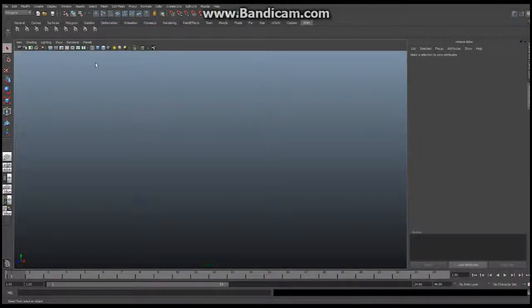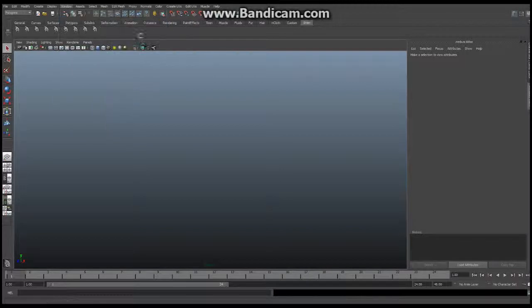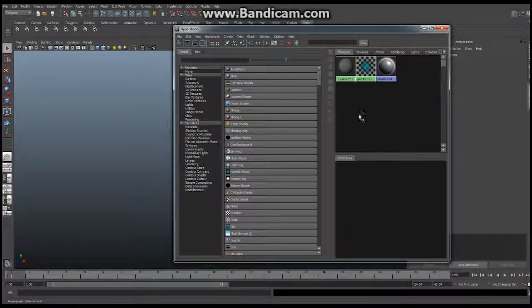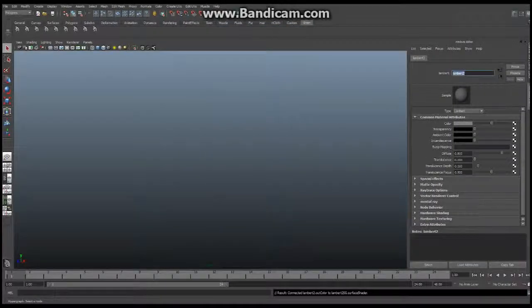Okay, so to start off with, we're going to go to Window, Rendering Editors, and say Hypershade. All we're doing here is building our texture. I'm going to build myself a Lambert, bam, just like that, and I'm going to rename my Lambert to helmet texture, because by changing out the file here, I'll be able to make an iron helmet or a diamond helmet or a gold helmet or a leather helmet or whatever.